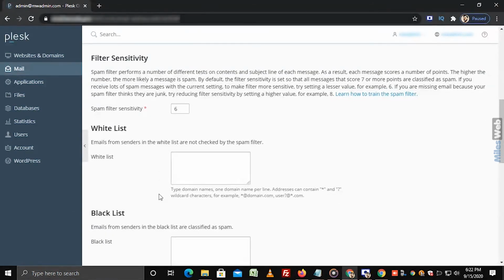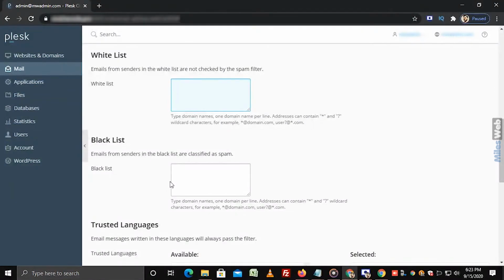You can add specific mail accounts or domains to the whitelist text box. Mail coming from those addresses will not be filtered. If you want to block specific domains or email addresses, then add them to the blacklist.